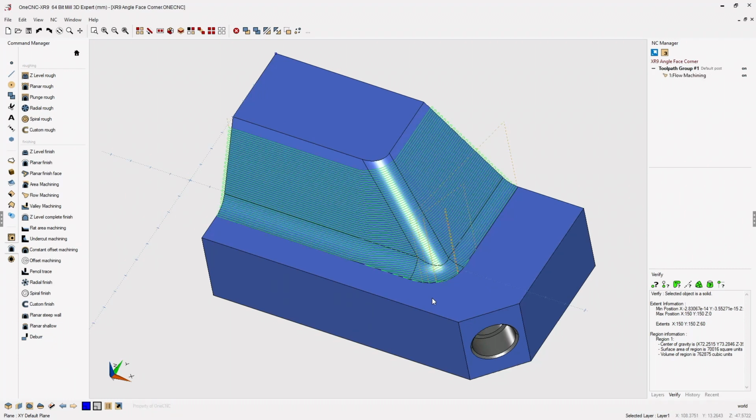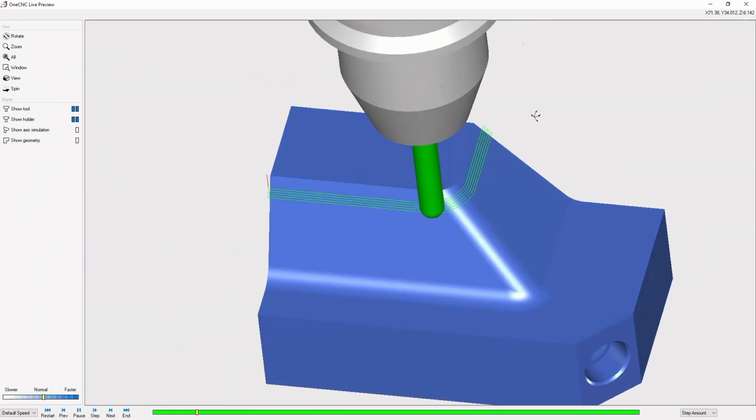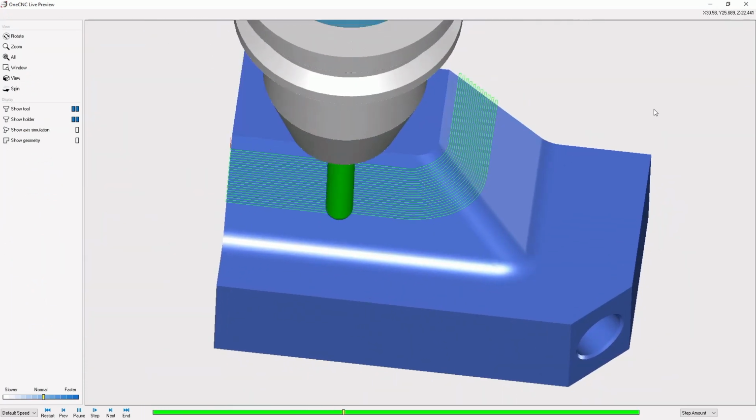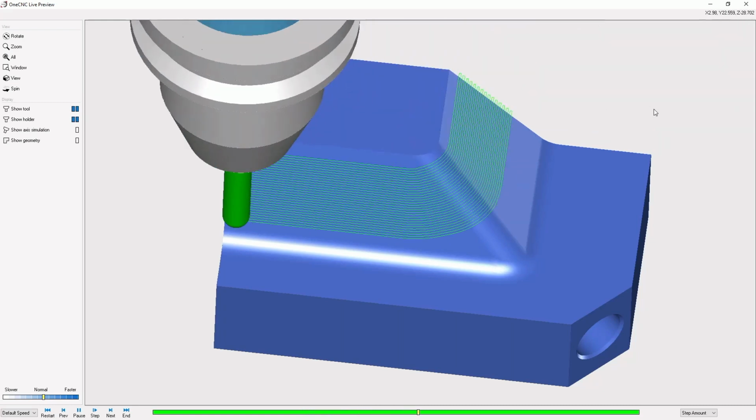If you take a look now, OneCNC has generated toolpath with an even step over throughout the entirety of all the faces we selected. Alright, that's it for this tip of the day.